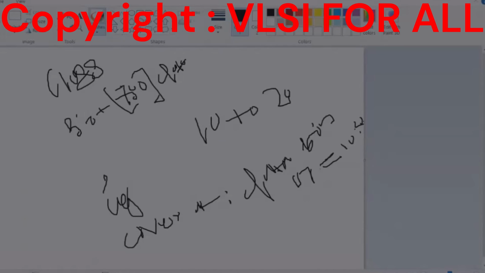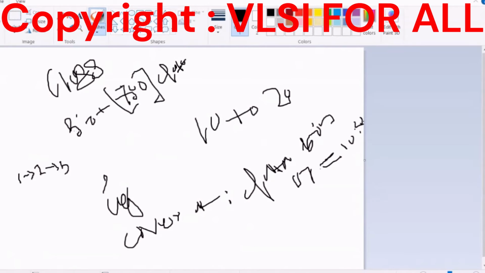Coming to wildcard bin, if I want to check a transition sequence, like 1, arrow, 2, arrow, 3, whether the transition is happening or not. If I want to check this type of sequence, and whether the bin is hitting or not, I'll go for the wildcard bin.